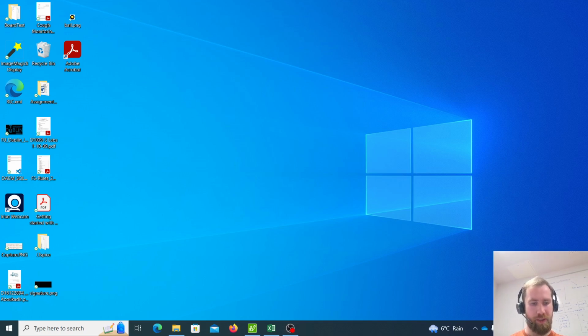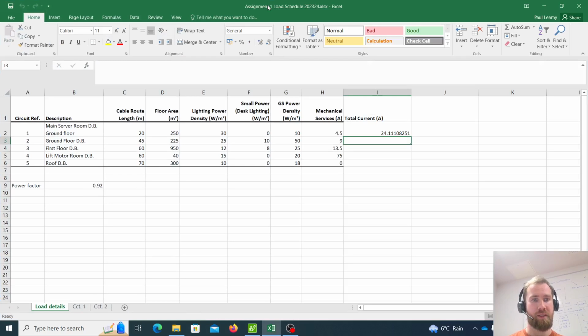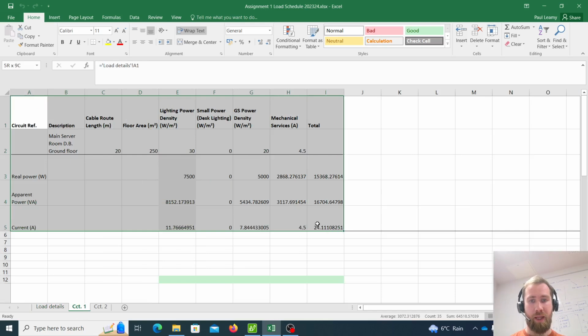So just to recap on the assignment, you've been provided some details, or a load schedule, for a particular installation in terms of the density for different services, floor area, and cable routes for 5 different sub-distribution boards fed off a main board. And you were also provided with the solution for one of those circuits. I'm going to show you briefly how we might input that information into Ecodial and then simulate this solution.